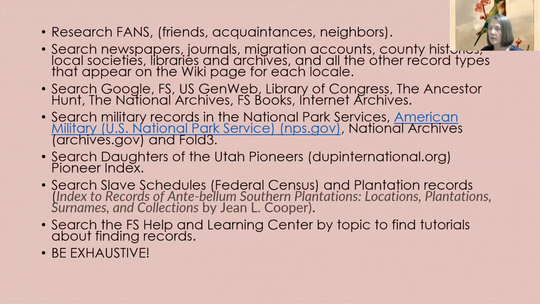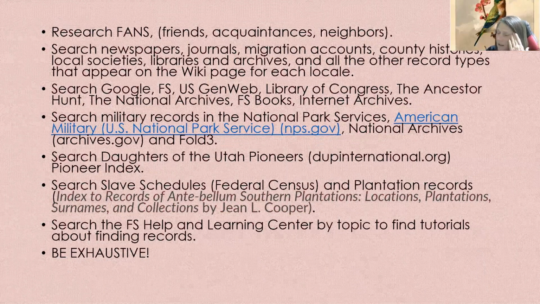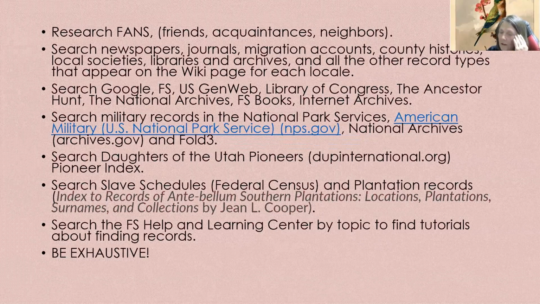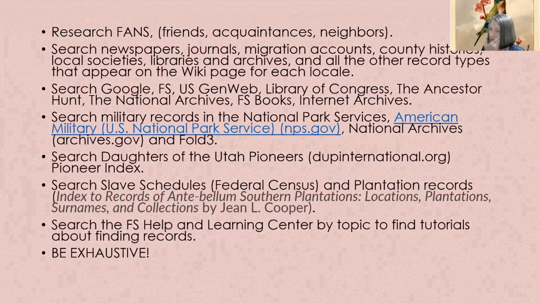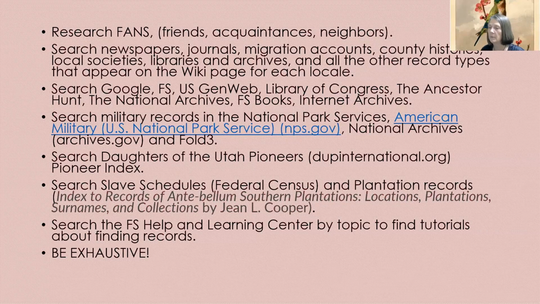Index to Records of Antebellum Southern Plantations: locations, plantations, surnames, and collections. Because it's a little hard sometimes to find things in the South, but this is something that will even be helpful if you have white ancestors in the South. And then also search the Family History Help and Learning Center by topic, and you can find tutorials about finding different types of records. But the last thing I have to say about this 1880 and before is be exhaustive. Don't give up. Just keep looking. As a general rule, you'll find something about people.